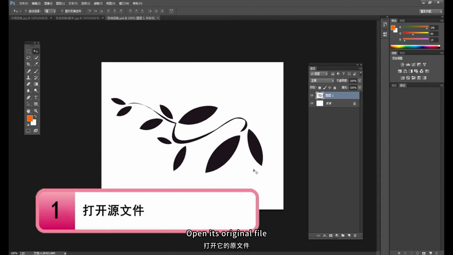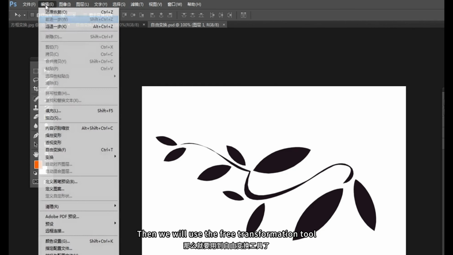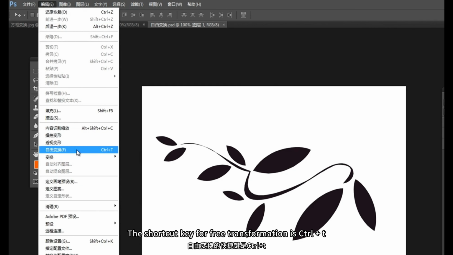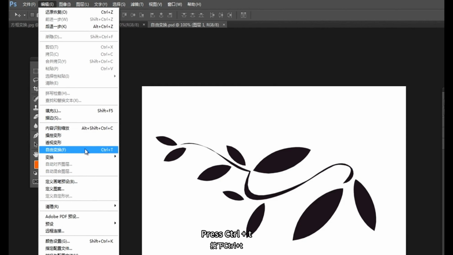Open its original file. This is a leaf on this flower. This leaf is ready. I won't teach you how to draw here. Now we have to transform it. How to transform it? I'm going to shrink it and change its angle. Like doing these transformations, we will use the free transformation tool. The shortcut key for free transformation is Ctrl+T. This shortcut key must be remembered because this tool is often used in future study. Press Ctrl+T.